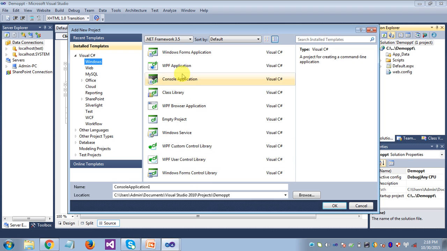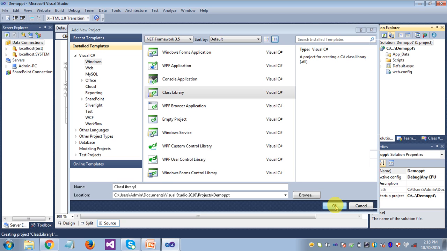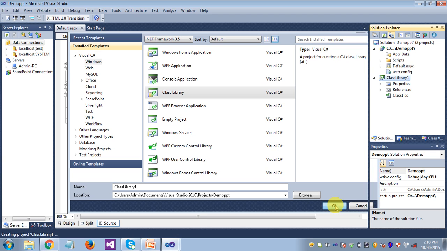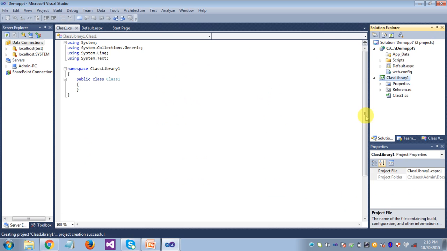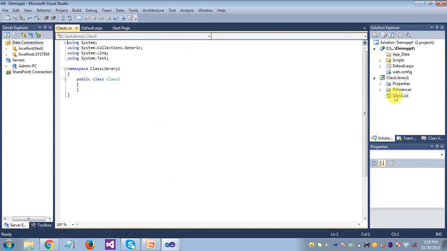Okay, it's a class library, and it's going to be Class Library 1. I have created it, and this class library is the one which contains the business logic. As of now I have created it separately, but it actually lies in the server. So here in turn we'll write the appropriate code.